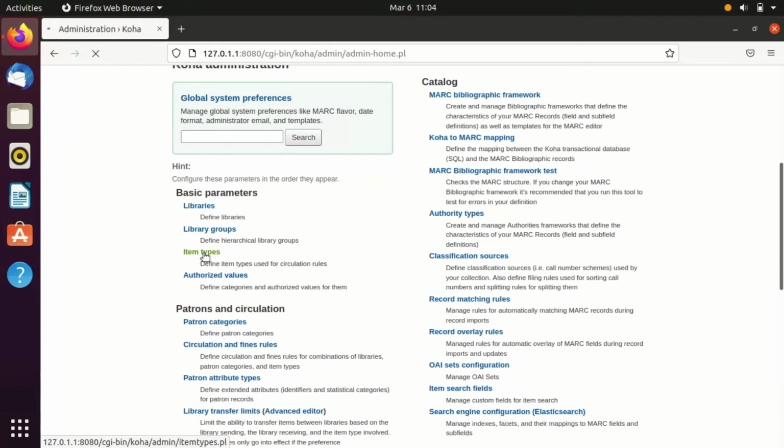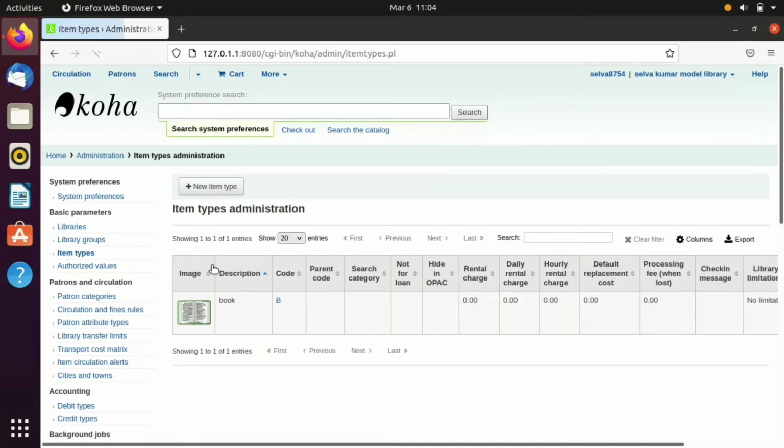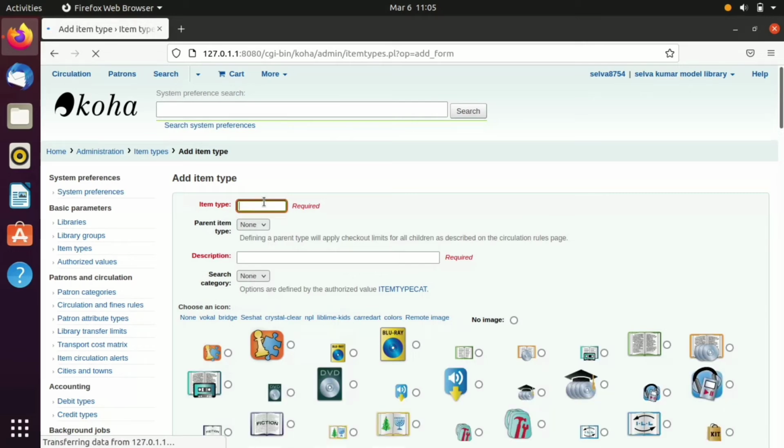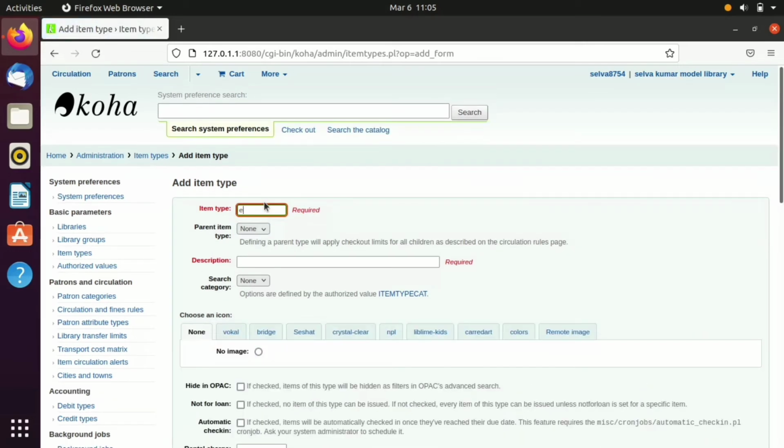Here we are going to define the items in our library. So click on the item types, and there you can see an item which is books, which already exists. But we are creating a new item type, so click on the new item type. Okay, enter your item type. I am creating an item type for ebooks, so I'm entering ebooks, and the description is also the same, ebooks.